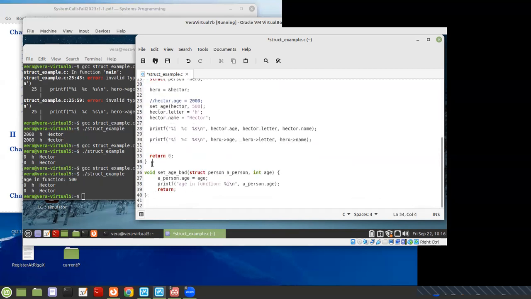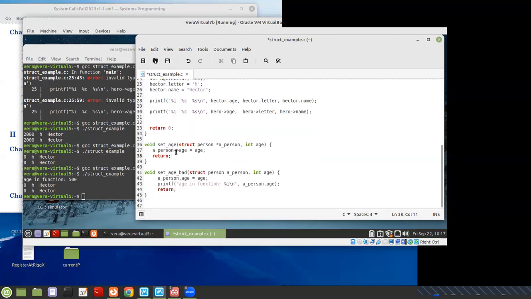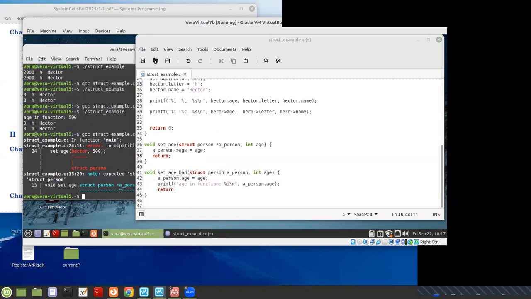Okay, so here what I want to do is set a person right arrow age equals age. And then return. So it looks the same way here, except you're using this little funny arrow thing. Let's see now if this works. Nope, made a mistake.